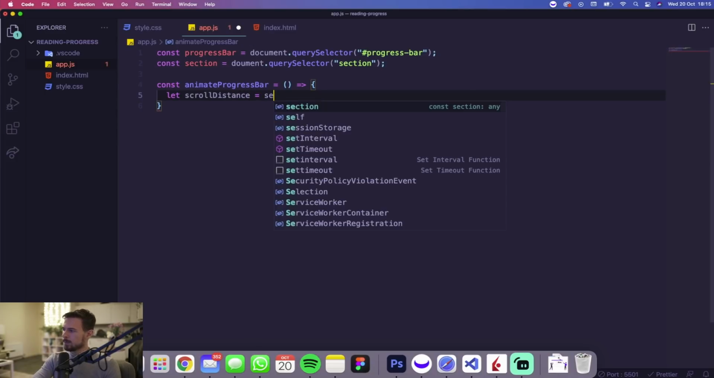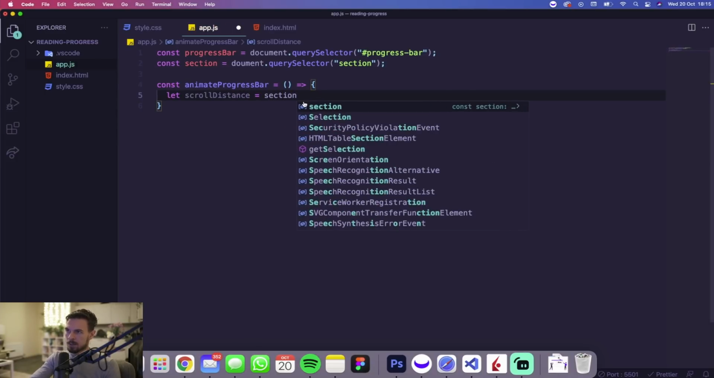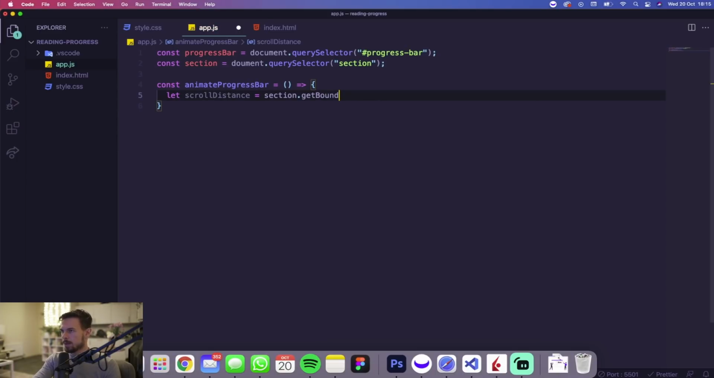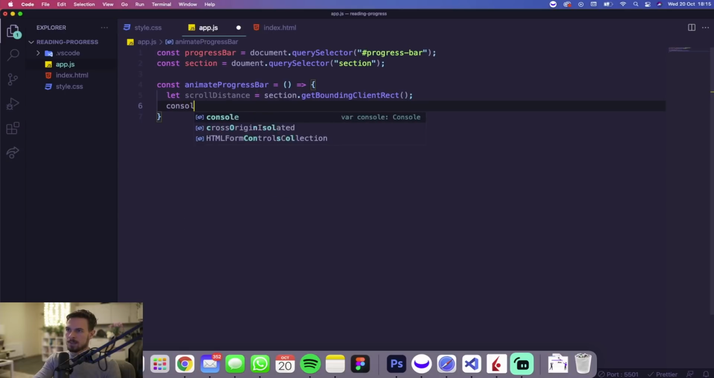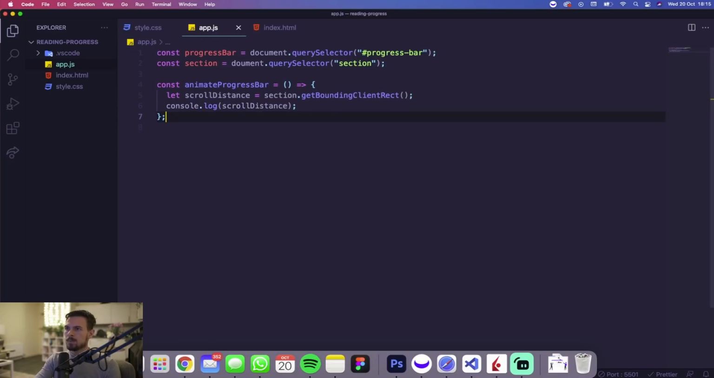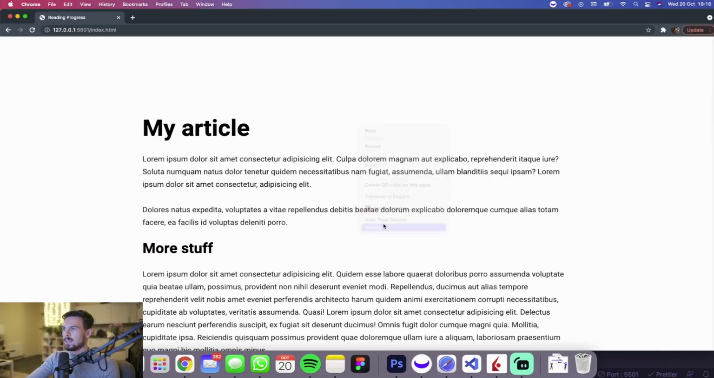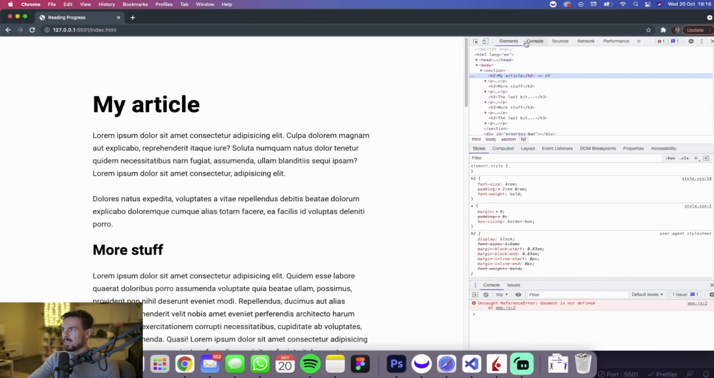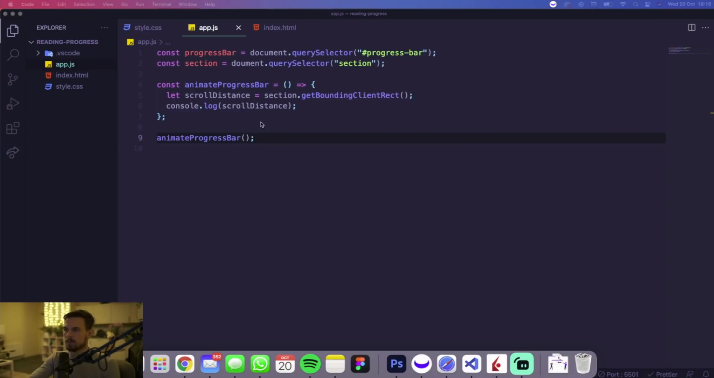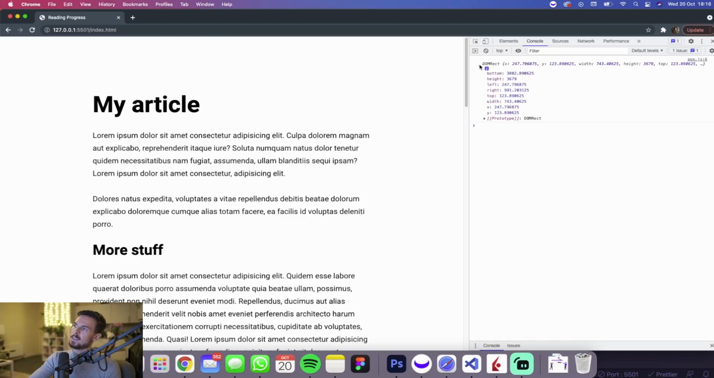Set this equal to section.getBoundingClientRect, like that. Okay, so what is this thing? Let's just console log out scroll distance. And I'll just run this function down here and hit save. So if we take a look, inspect element, it gives us an error. Lovely. Oh, I messed it up. It's document. Save. There we go. So it gives us this object basically with a lot of parameters.